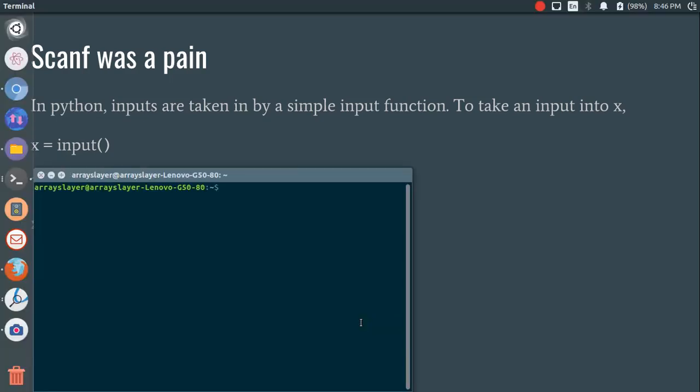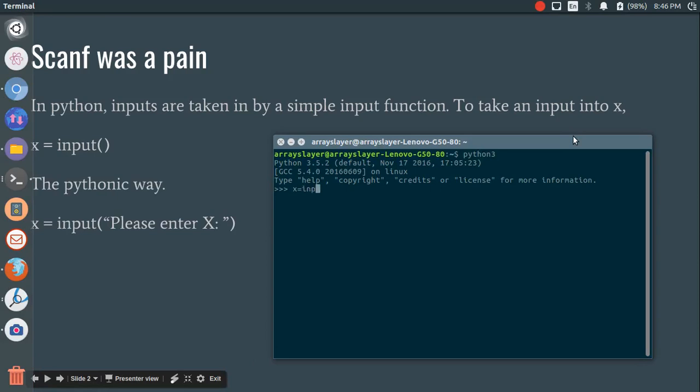Open up your terminal and open Python 3 first. We type this statement, X = input(), and then we give the input that we desire, say 5. You can check that the input has been taken by printing X: 5.